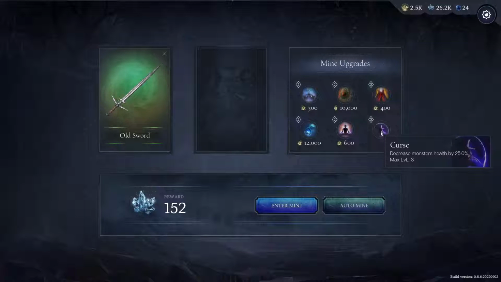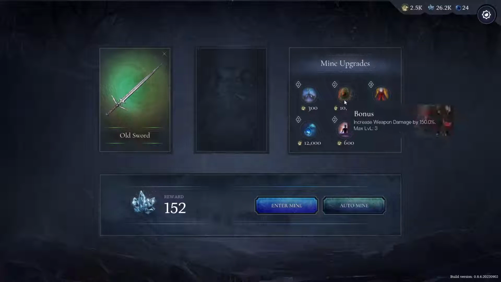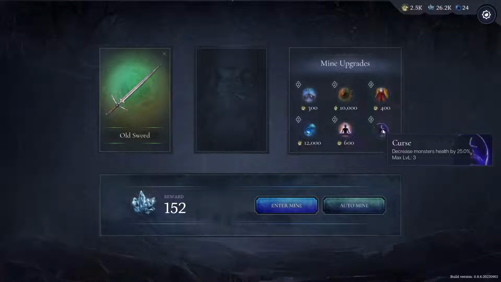Then we have curse, and this one's probably one of my favorites. Decrease, as you see, I have it maxed out right now. Decrease monsters' health by 25%. So you upgrade your weapon damage, you upgrade your curse, and decrease the monster's health. It's going to get pretty easy. So let's go ahead and enter the mine.